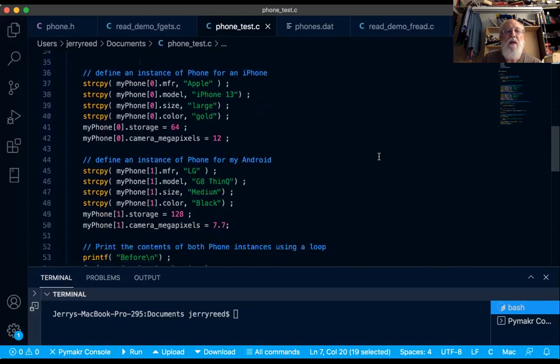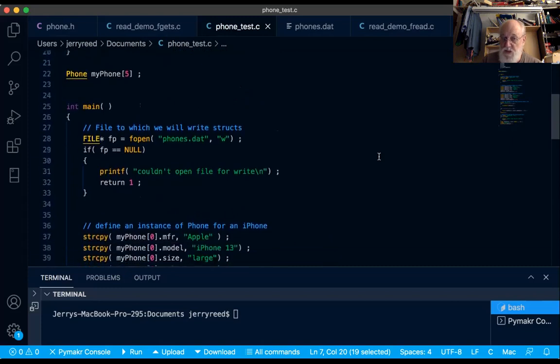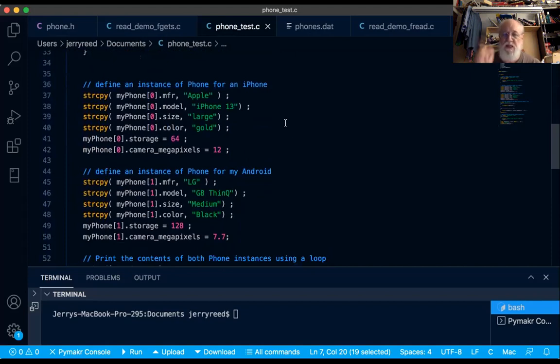Here we begin. We already have 5 phone structs created. Here we're going to populate the first 2, the 0th and the 1st, by strcopying the strings in and by setting the floats and ints to numerical values. So these are actually instances of phone, right? If you think of manufacturer, model, size, and color as being attributes, then the actual phone elements in the array are instances.